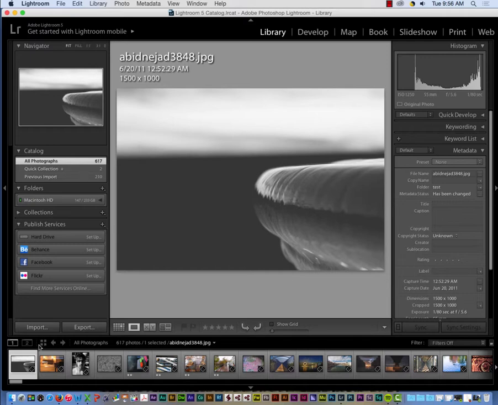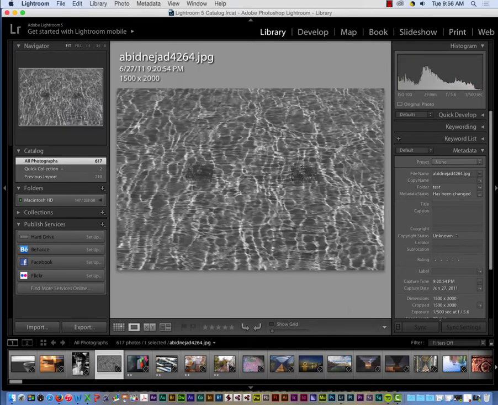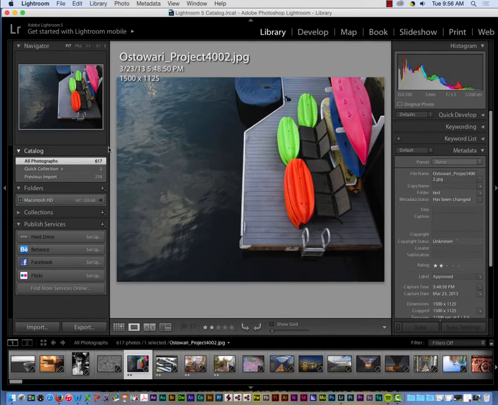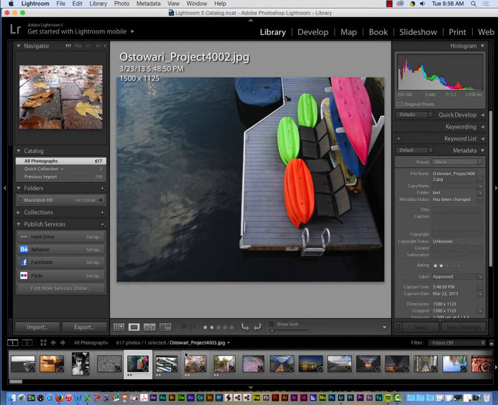Right, so now we're going to go back to sorting. So we've got all of our images in our library module. Shortcut for grid is G, shortcut for loop view is E, and I'm just going to go through and look at these pretty quick. If I want to adjust my real estate, I may be able to adjust it a little bit. It looks like it's pretty big.